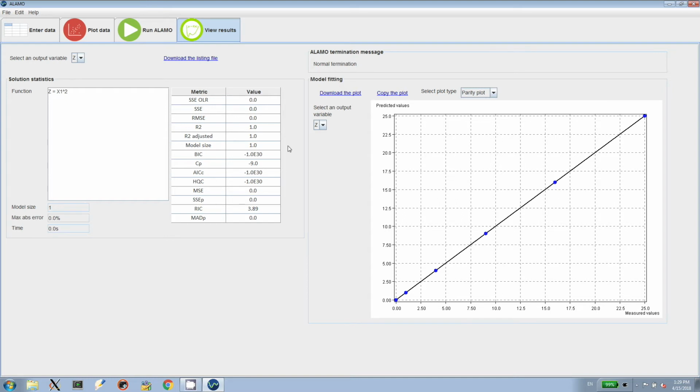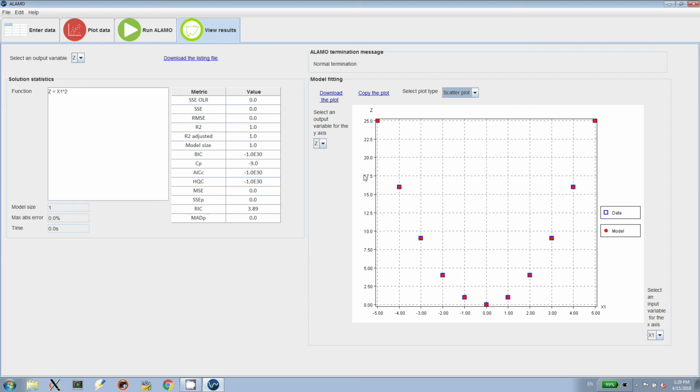You can see the parity plot here. It's a perfect fit. It's along the diagonal for all measurements and all the calculated values. You can also do a scatter plot, and you can see that your data and your predictions fit the measurements exactly. So that's an example of how to run ALAMO on one of the example problems that come with ALAMO. That was example 1.